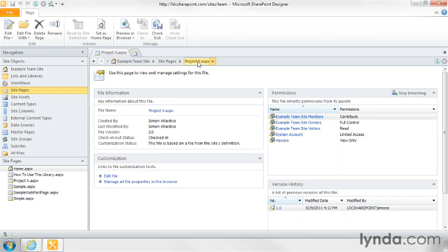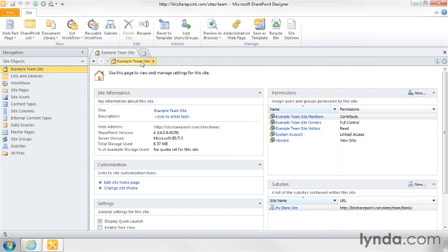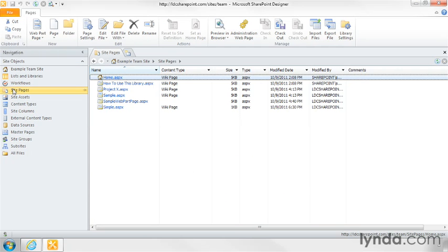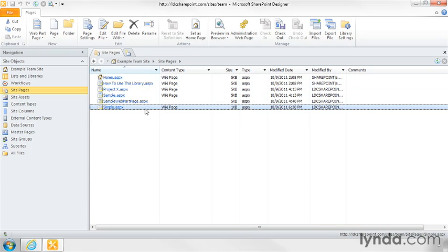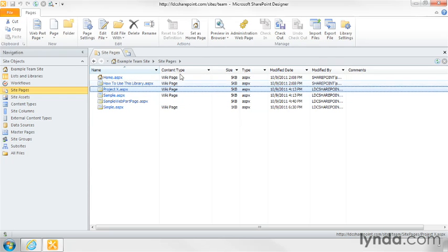So I can see the settings of the page. I can go back up to see site pages in general. I can go back up one level just to see the entire site. Go back down here into site pages. Selecting one of these files just by clicking not on the name but beside it will activate some of these areas on the ribbon. So for example, I can select Project X.